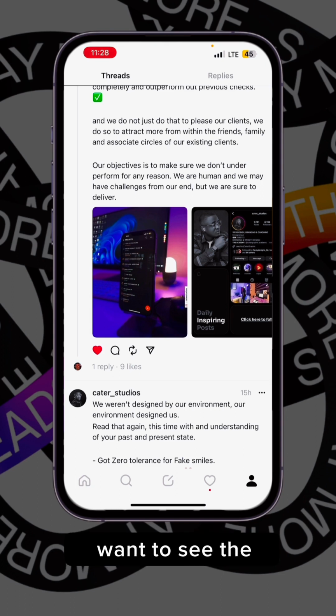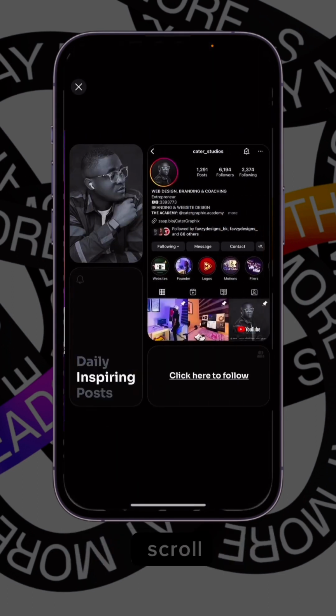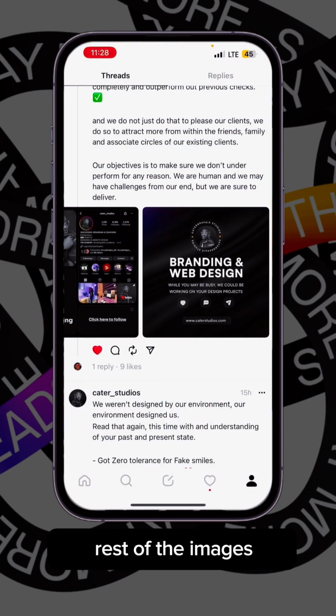So when people want to see the larger version of this image, they click on it, it opens up, and you can see it, or you can scroll through the rest of the images.